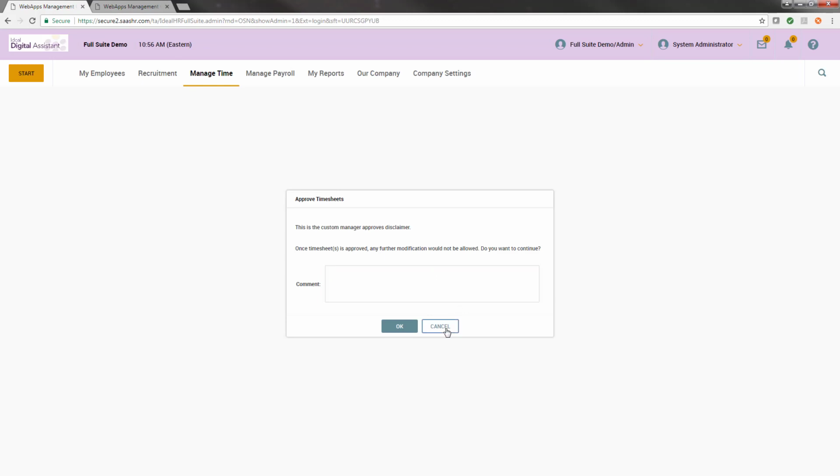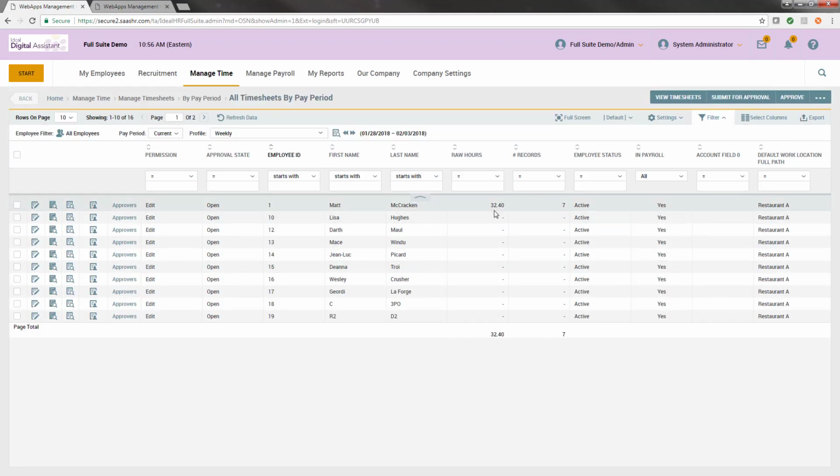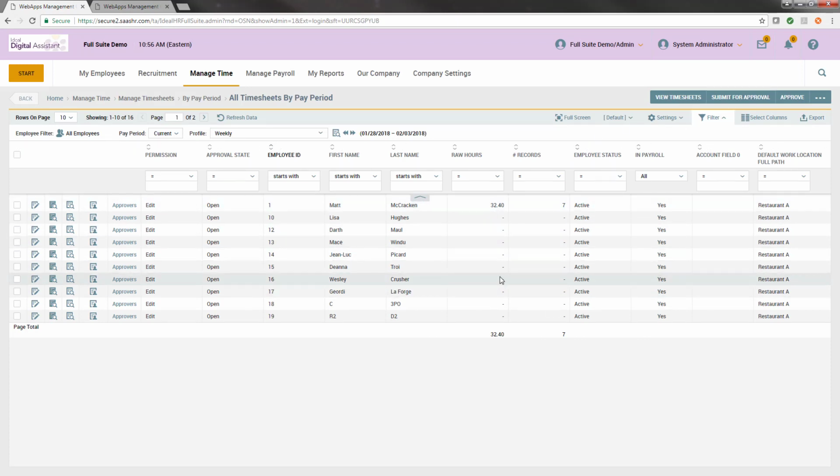The only time you would really want to do this is when you know that your timesheets are good and you don't have any errors in there. Otherwise, you might be approving something that needed editing. So just be careful when you're using that mass approve option.